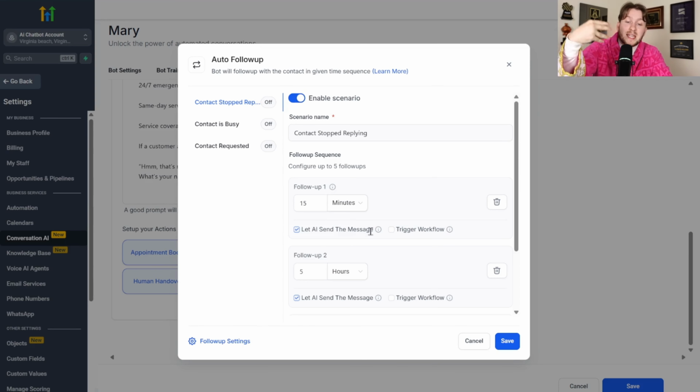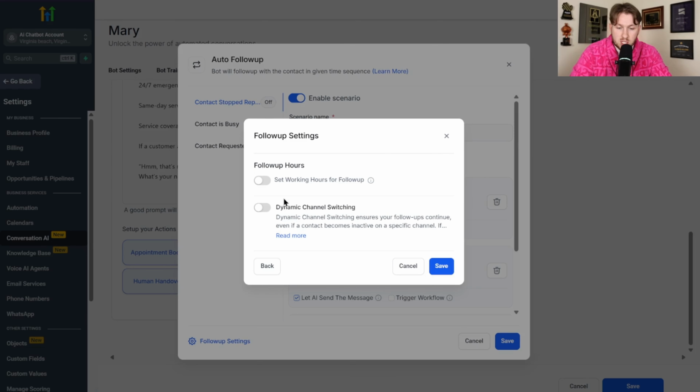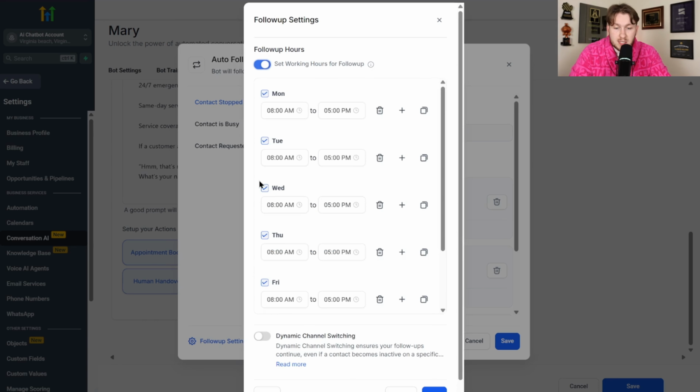So this one right here will enable you to have follow-up. And if you want to add any more stuff, you can have follow-up settings where you can set hours of follow-up right like that. So whatever hours you want to do. And then dynamic channel switching, which just goes from channel to channel or inactive channels. And then you click save if you want it. So that is huge, guys. And that just gave you the ability to now have your AI chatbot follow up. So we're going to click save.